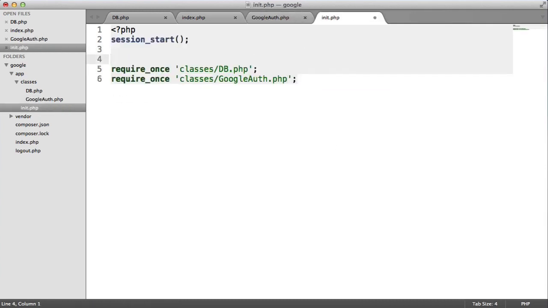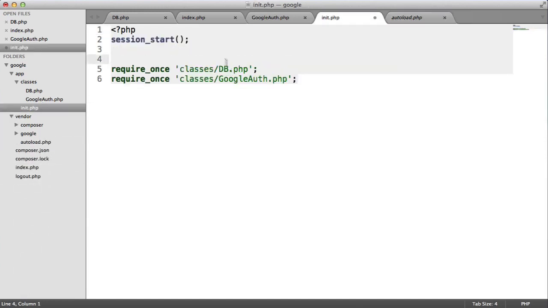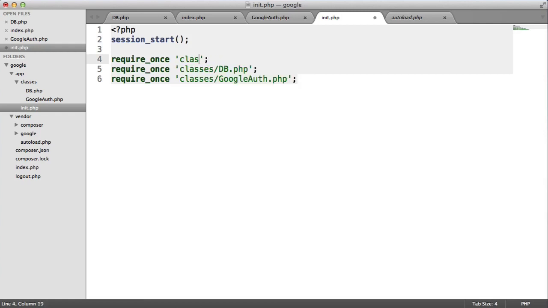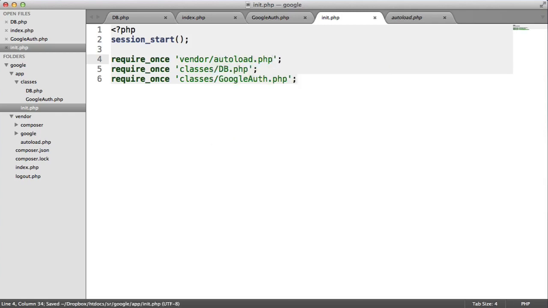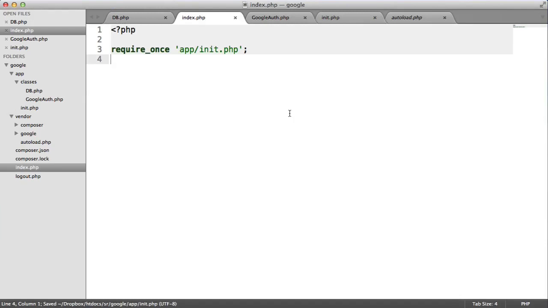But as I mentioned earlier, we want to include the vendor autoload file. And this is because we have our Google API library available to use. So inside of init, up here before we do anything else, we want to require in classes/vendor/autoload.php. So let's just check that works and that nothing is not getting included. We don't see any errors. Perfect.